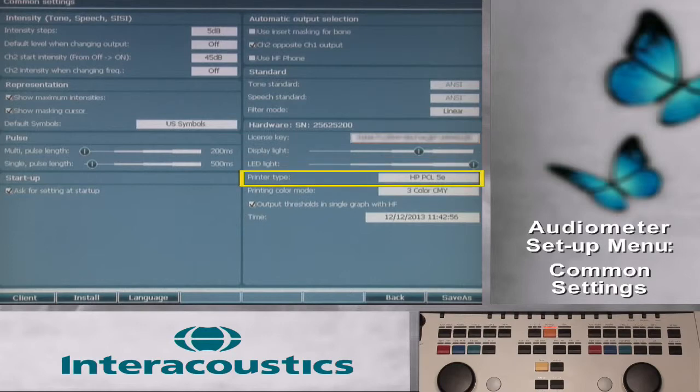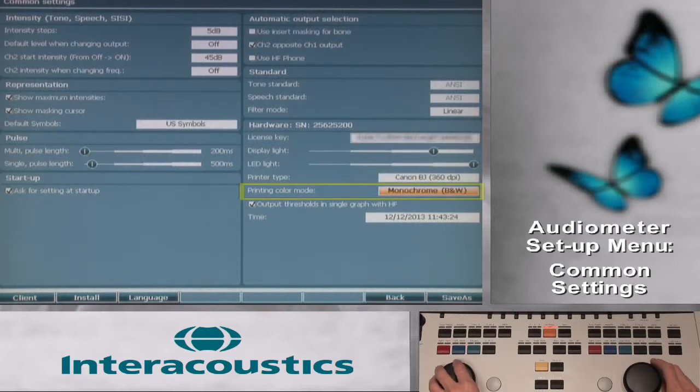When a printer is connected to the hardware, printer type and printer color mode must be modified for connectivity purpose. Select the printer from the list as well as the printer color mode preferred for printing. The output thresholds in single graph with HF must be checked when printing from the hardware and to display the high frequency results 9,000 to 20,000 Hz.